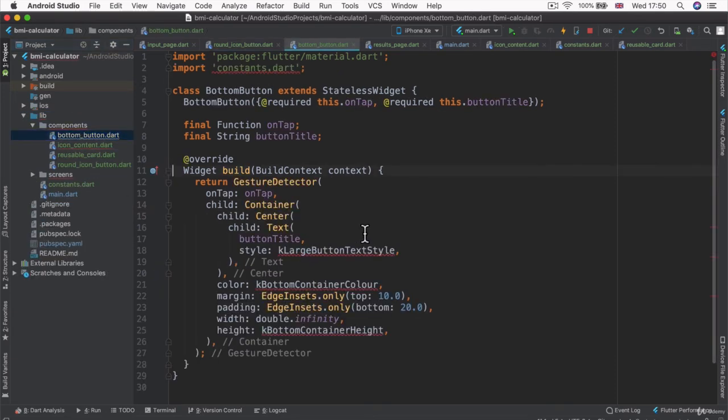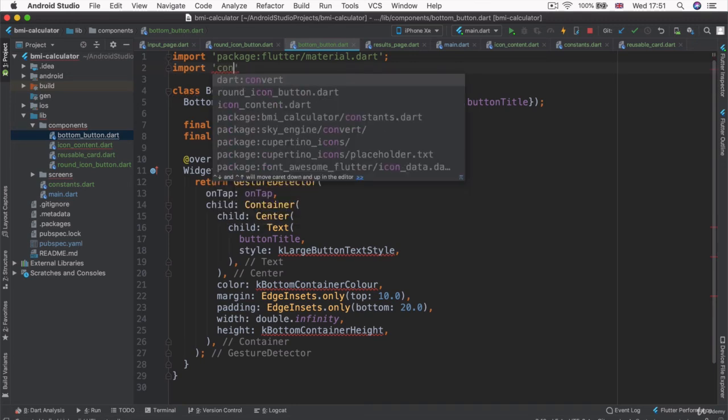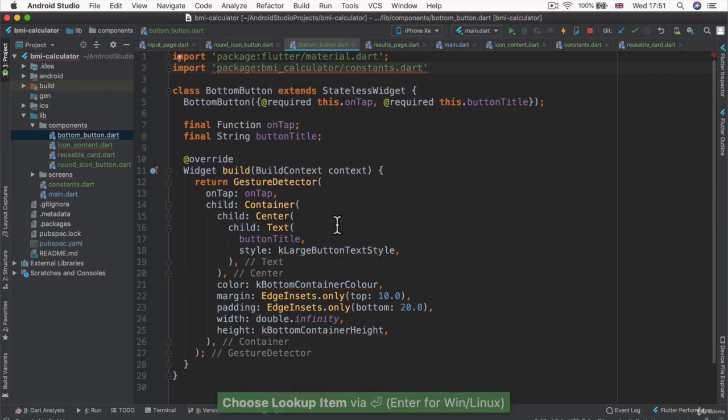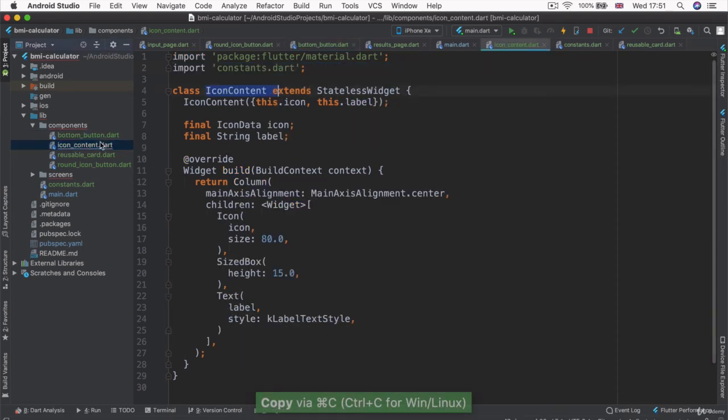And the errors are because it no longer can see constants in the same folder, right? Whereas previously, the bottom button and the constants, they were all inside the same folder. Now it's actually at a different level. So all you have to do is delete that and retype it. So start out with constants, and we can search for it, and it'll be able to find it inside our package BMI calculator / constants. And now all your errors will go away. So let's go ahead and copy this and replace it everywhere where there's an error for finding the constants file.